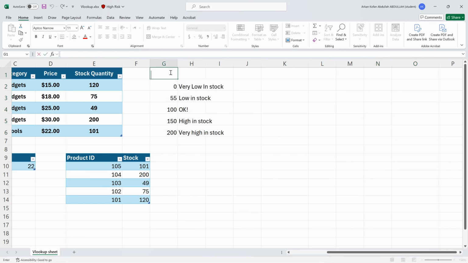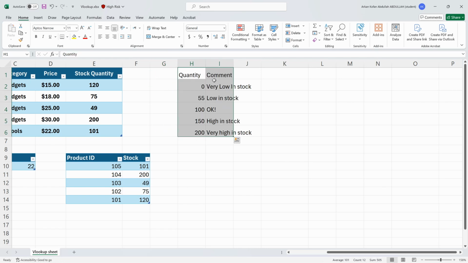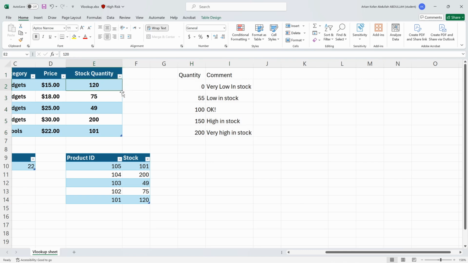Okay, so this is the quantity, let's say, and this is the comment. Okay, and actually, let me take this and put it here so that it doesn't mix up with our table. Okay. Now, what I want to do is I want to add another column to this table, commenting about the quantities in stock for each product.